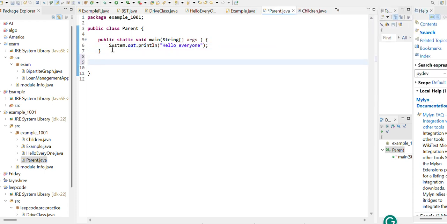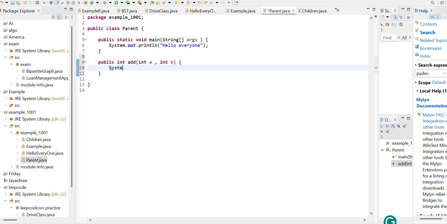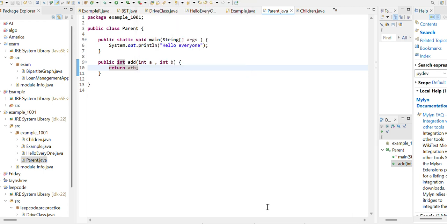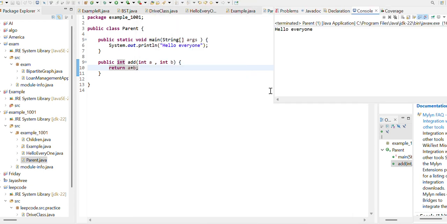Suppose that here I'm writing one method. So public int add, a method with integer a and integer b, and I want to return a plus b. Now you tell me, will anything happen if I run this regarding this method? No, nothing. Because I have added the method add, but as there is no link from the main, it doesn't know whether it is there or not.